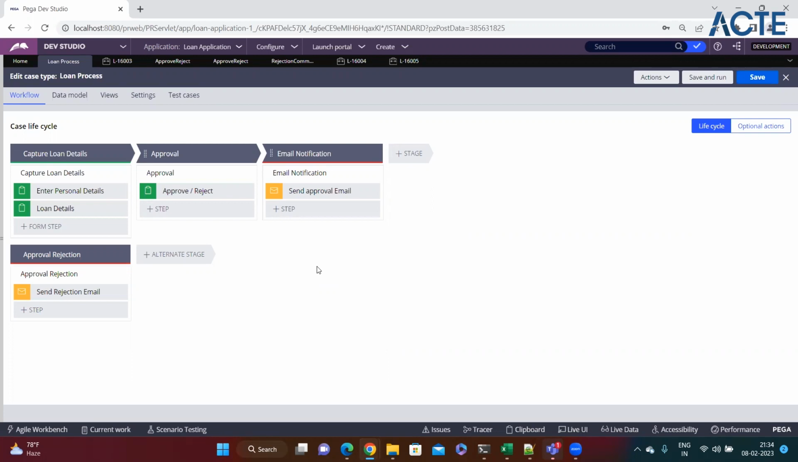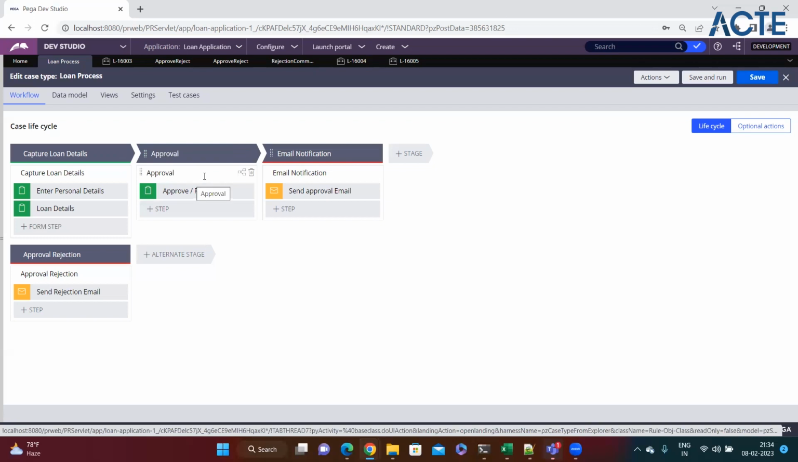Yes, exactly. The next is the approval one. Once this stage is done and Pega completes all the process, then Pega will take you over here. Exactly, you're right.